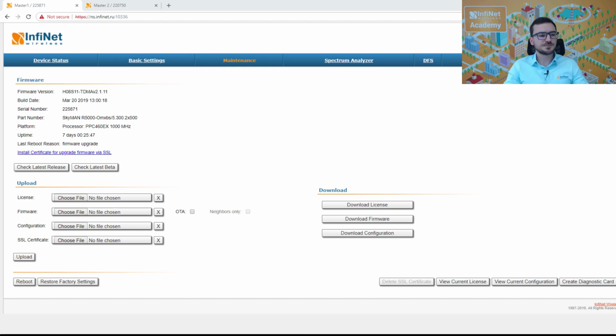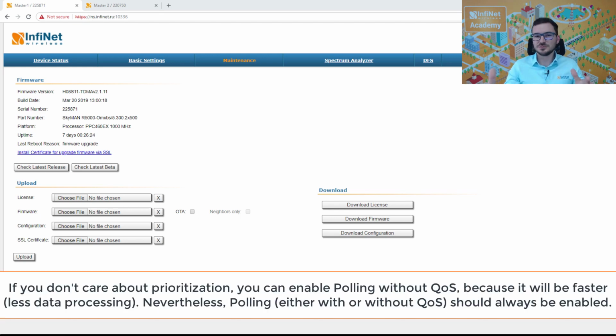Right, another question. If you use polling with QoS mode and without QoS mode. If you have high priority traffic passing through your link, like voice or live video, it's a good idea to enable polling with QoS, because this will take into account the priority for each stream of data as well. When the master, the base station, polls the CPEs to see what data they have to transmit, it will take into account the priority for each data stream that each CPE has to transmit. So if you have high priority data, it's a good idea to enable polling with QoS.